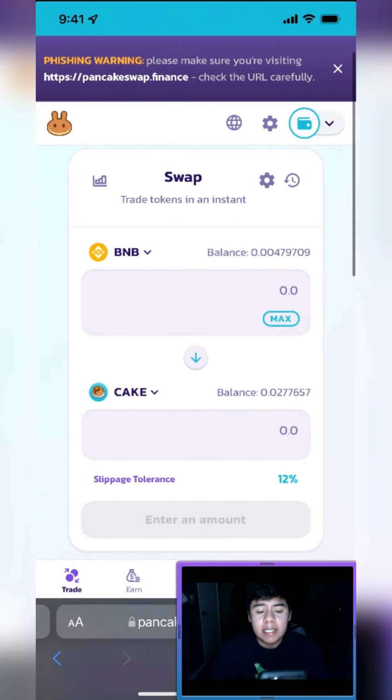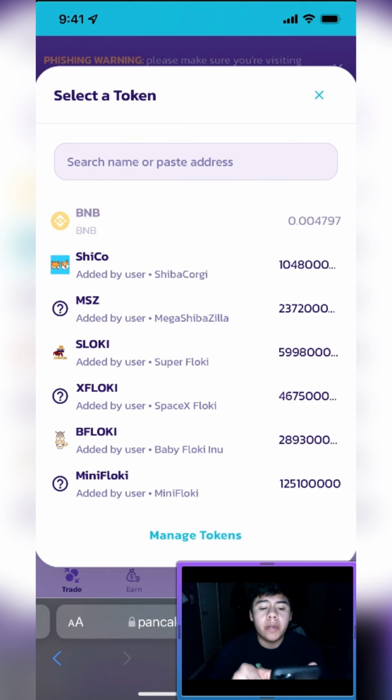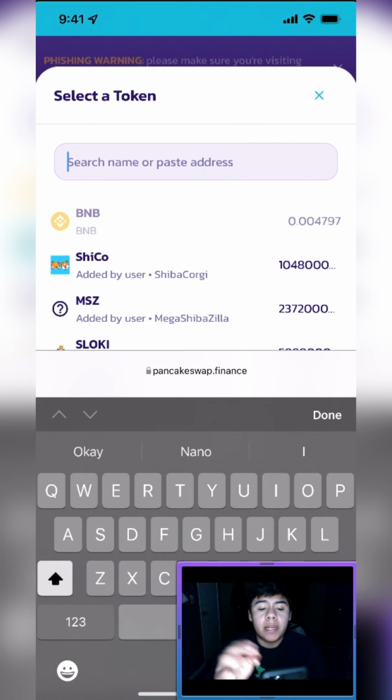And then you guys can see that it says BNB and then Cake. Our BNB on the top one is basically the balance connected to my wallet, which is the currency we're going to be using to convert. BNB is also the Binance chain currency. And we're going to go ahead and convert some of that into the Safemoon. So right where it says Cake, we're going to click on that, and we're going to click on paste.